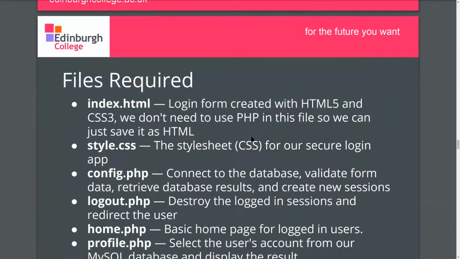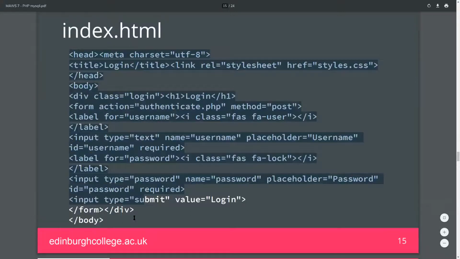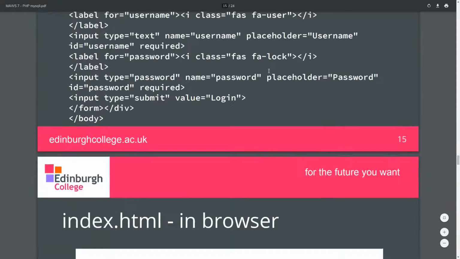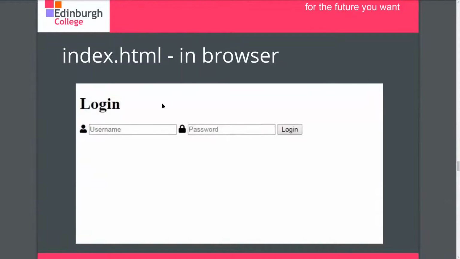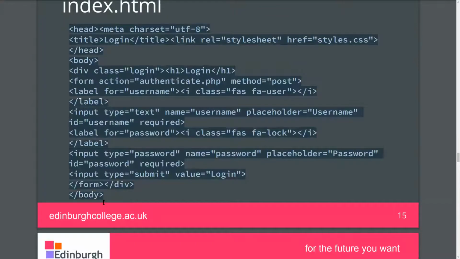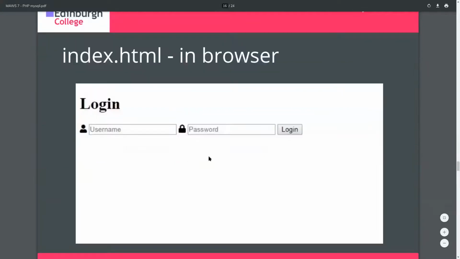Okay. So there's an example of an index page, head, body, and some HTML form that we've created. Form action is going to be authenticate.php, method post. When we put this into our editor, save it and open it in the browser, it looks like this. There are a couple of input boxes. So if you were to save this in a text editor as index.html and open it in your browser, it would look like that.